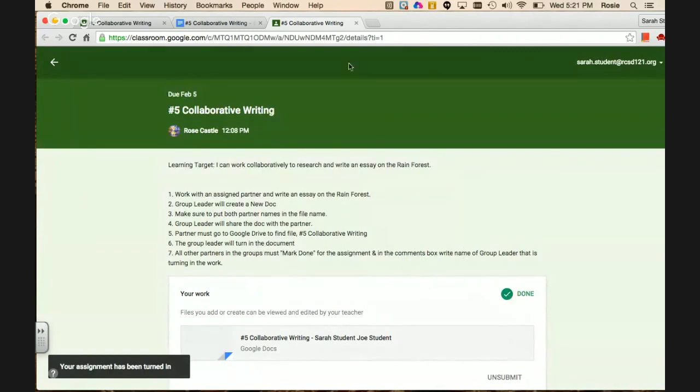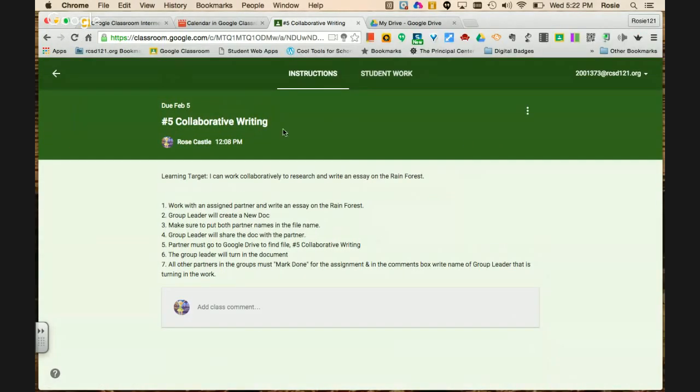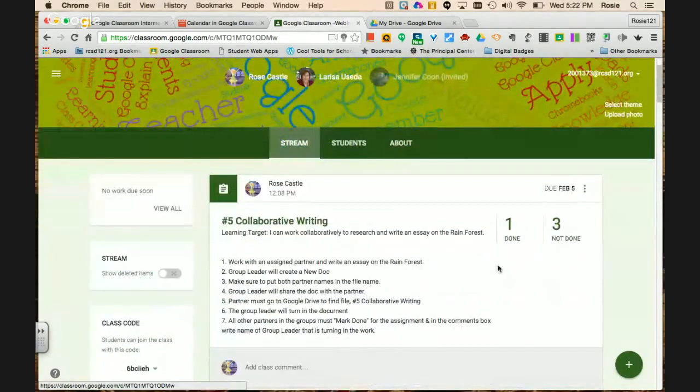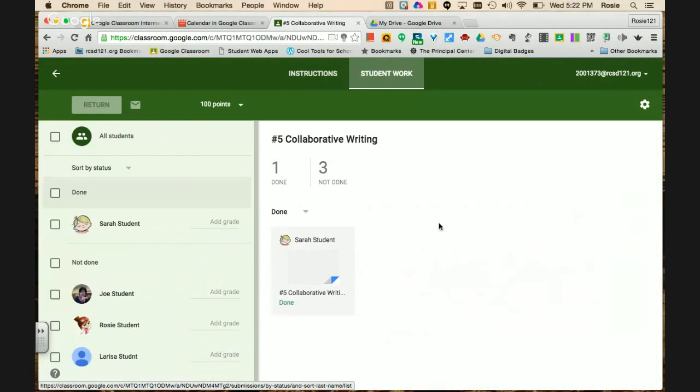Says she's done. She got the green mark. So over here on the teacher side, I love that instant, the way it tells you instantly that it's done for the students. So I'm going to click right here for my done. I can see that Sarah's, and I know that Sarah and Joe worked together, but I'm still going to open it up.